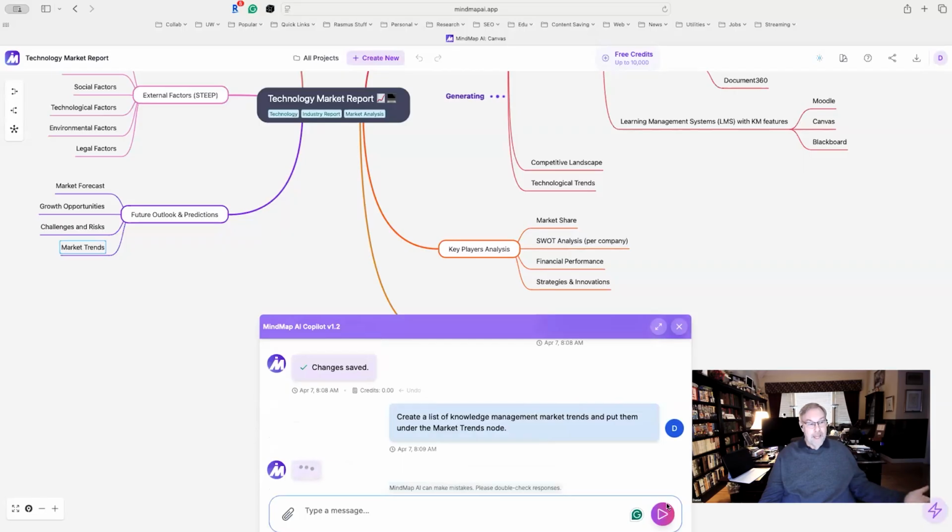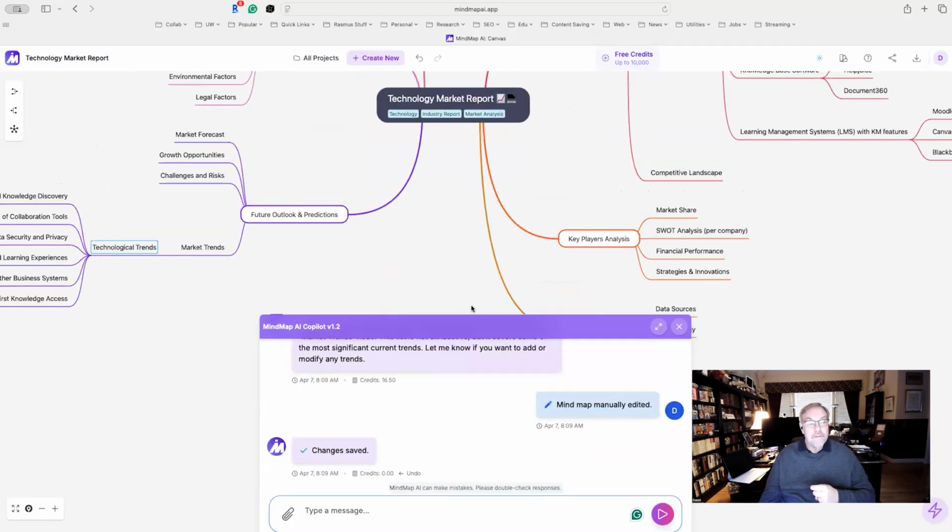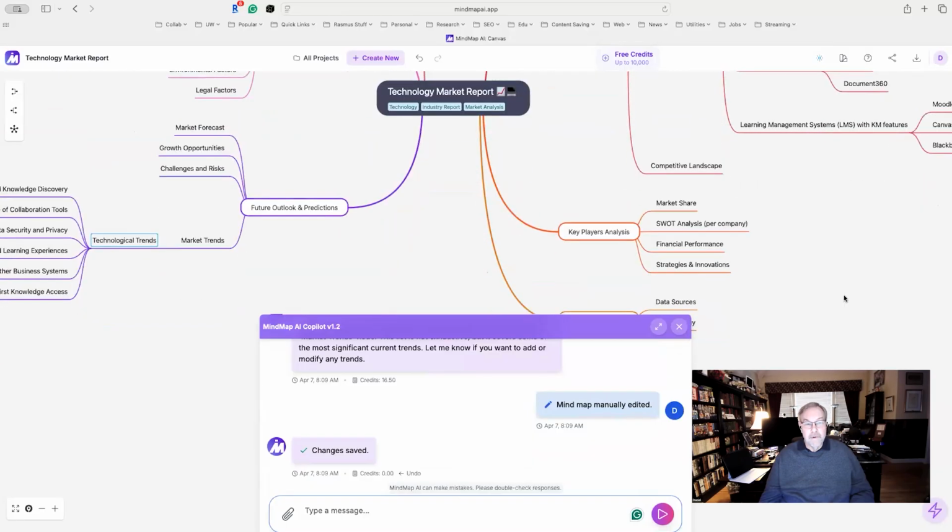And it also tracks the activities that you're doing manually in the process. So I'm now going to create this list of market trends, and it's going to go into my future outlooks and predictions. That's one of the things I want to look for. Let's see, I've added market trends node. It is not exhaustive. Interestingly, it ended up putting those over here to technological trends, but I can then move them over here to market trends. You know, that's one of the nice things. A mind map is a collaborative experience.